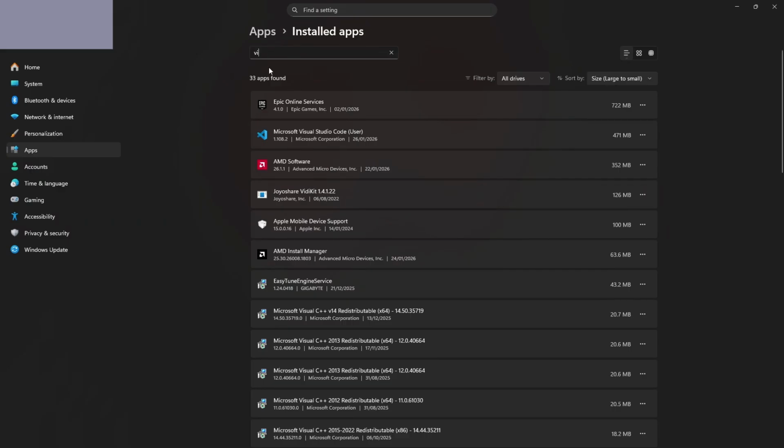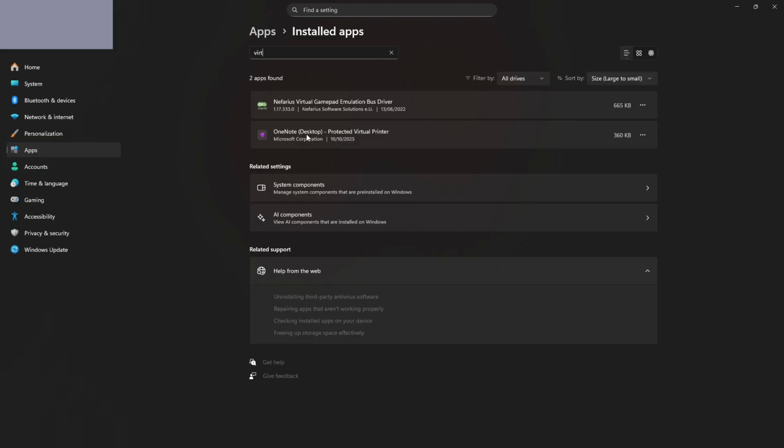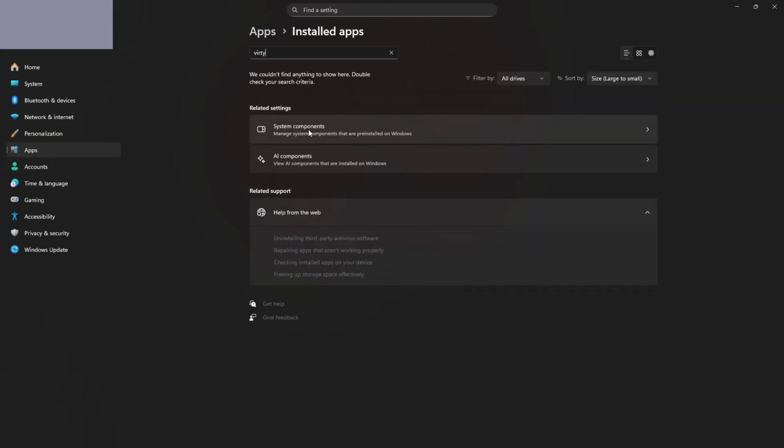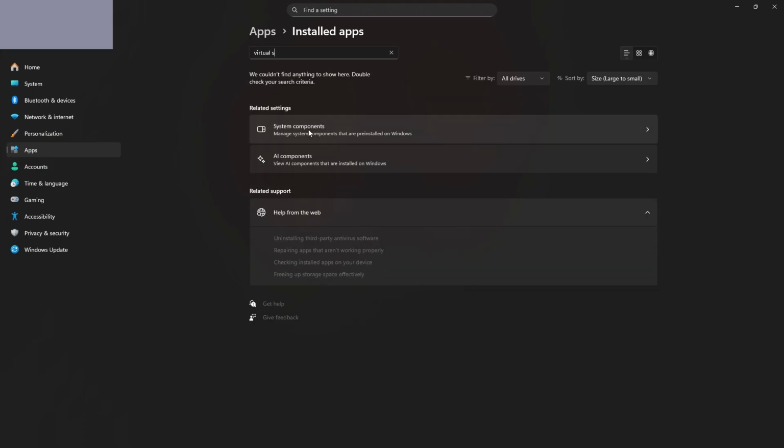When you see Visual Studio Code in the list, click the three dots to the right of its name, or select the app tile if that's what your system shows, and choose Uninstall. Windows will ask you to confirm, so click Uninstall again. If a permission prompt appears, select Yes to continue.